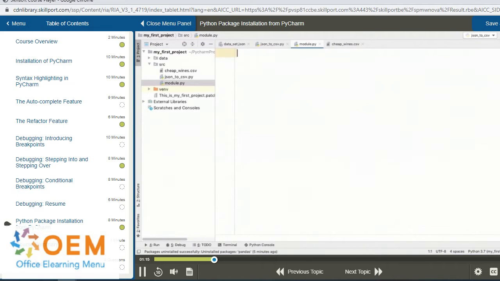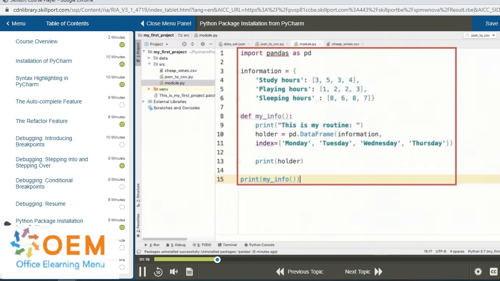And I'll just go ahead and paste the code for this. Now this is going to be rather simple because the purpose of this demo is to merely show you how PyCharm can be used in order to install a Python package.